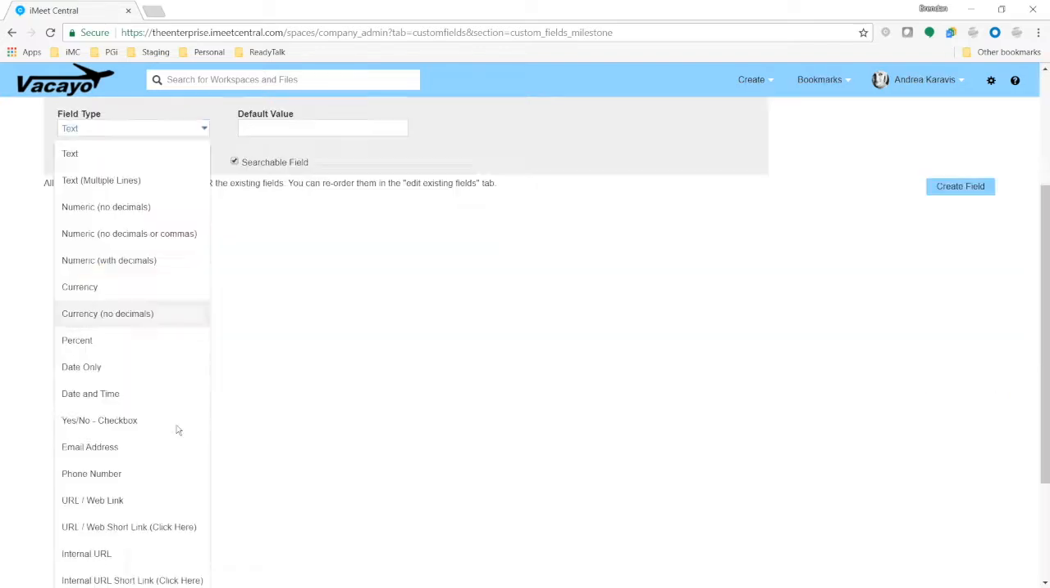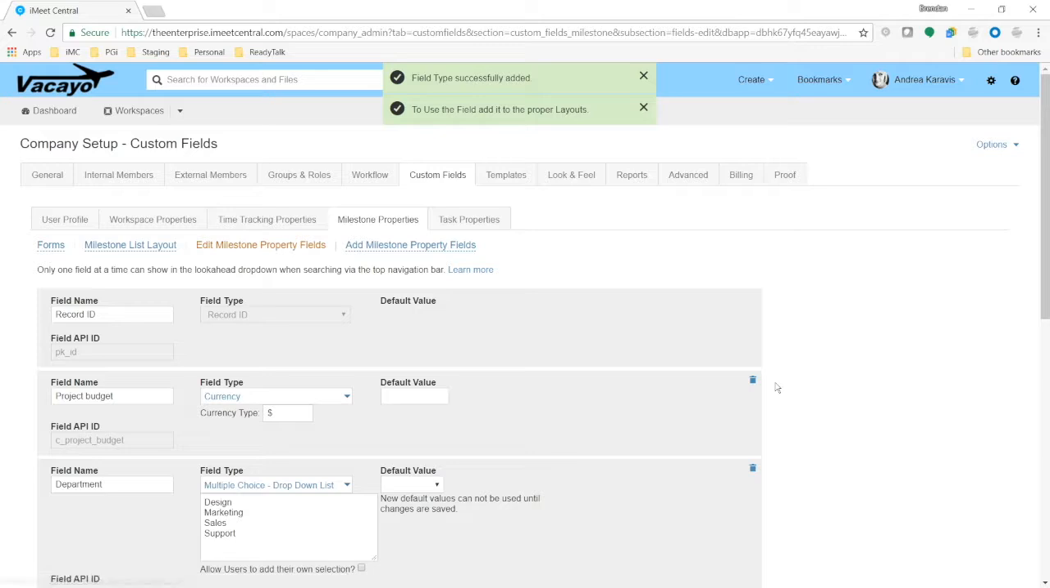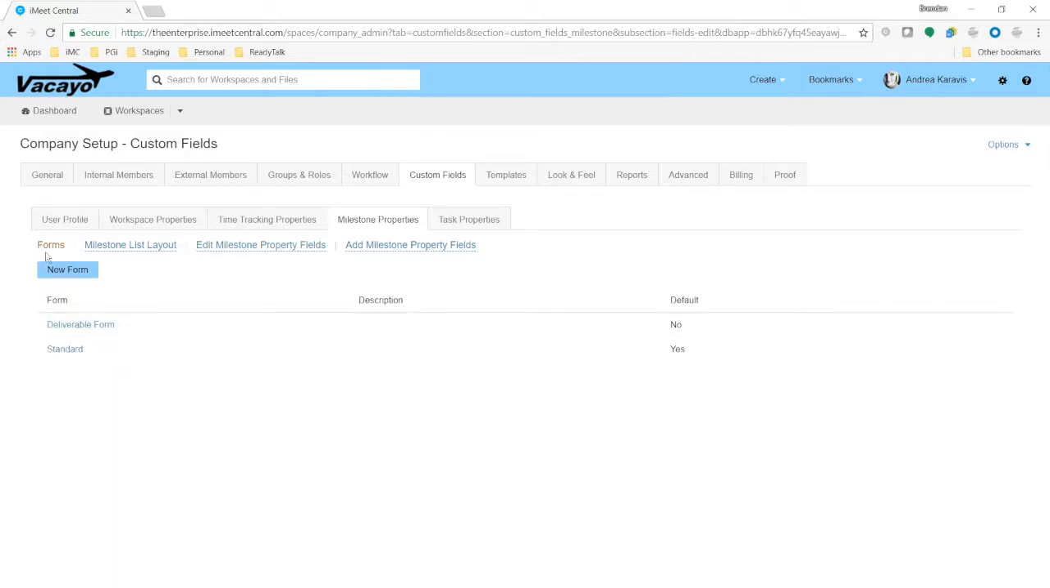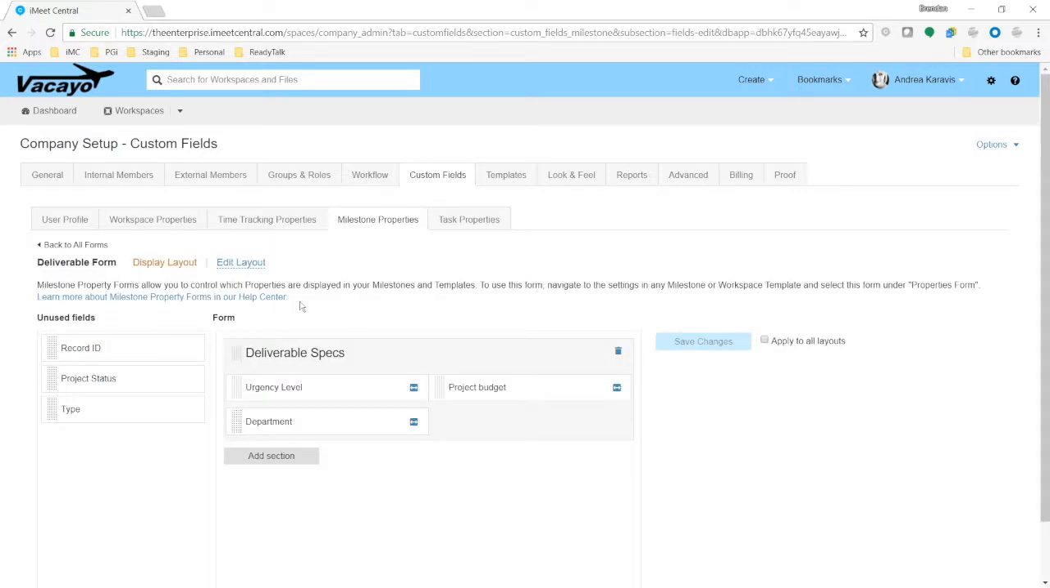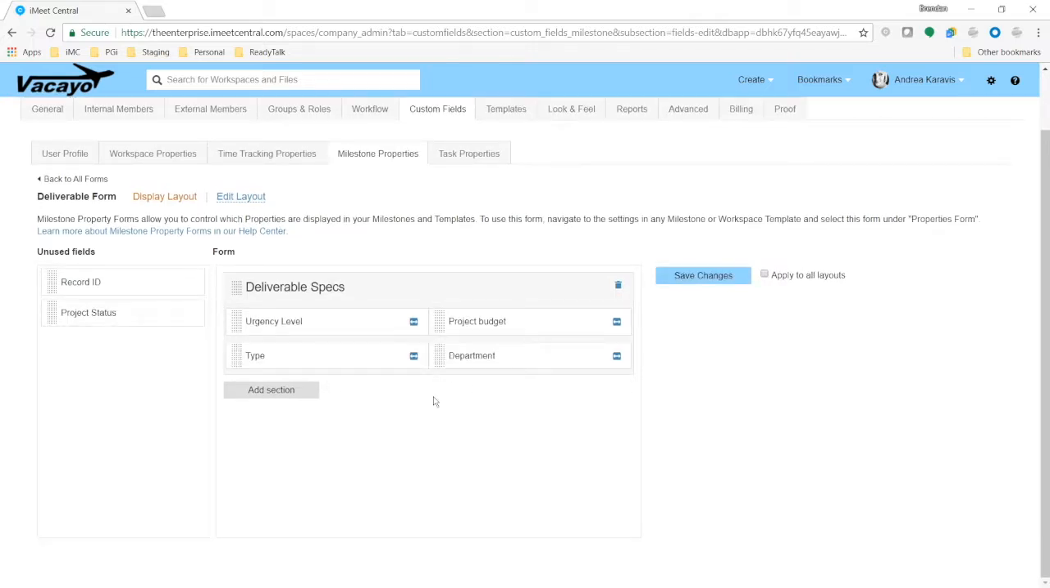You can make it a multiple choice option, and maybe, you know, like, hey, I've got flyers, I've got brochures, and I've got graphics. Click on Create Field, and then the next step here is I just add that property field to a corresponding form. So here's my list of milestone forms, and I can go to my deliverable form and I can add that type. And I know I am moving very quickly, but remember, this is just an overview. If you guys are like, wait a minute, what's he doing right now? There's a lot of help desk articles on this content.